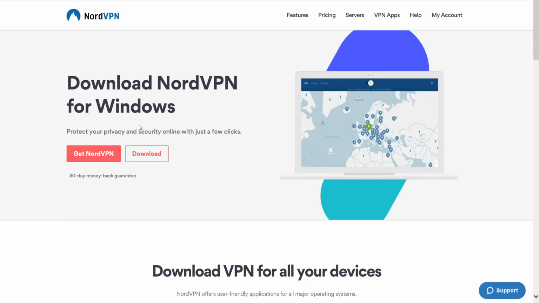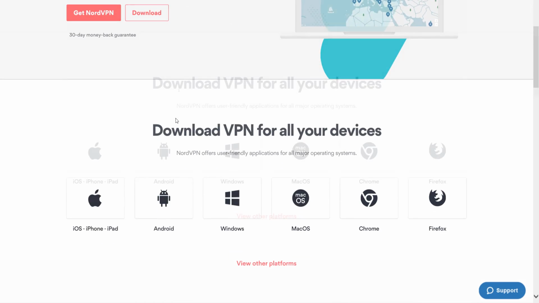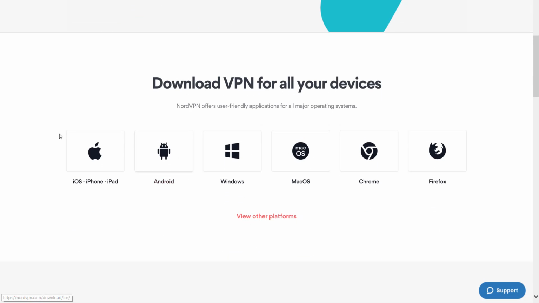Right now it automatically detected my system, so you can just go ahead and download it directly from here. But if you scroll down, here are the available applications. It is available for iOS, and this is your iPhone and iPad. You do have it for Android, Windows, and macOS. They have a Chrome extension and a Firefox extension. I haven't seen this on a lot of other services.